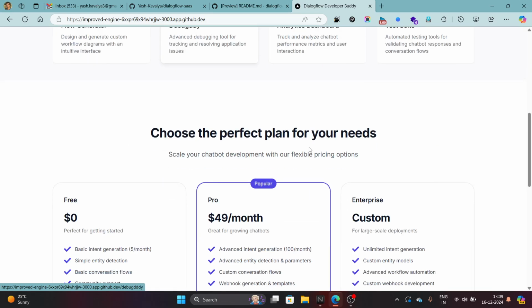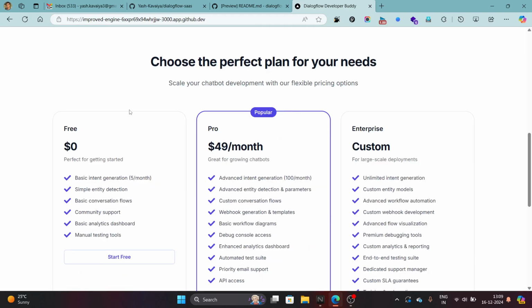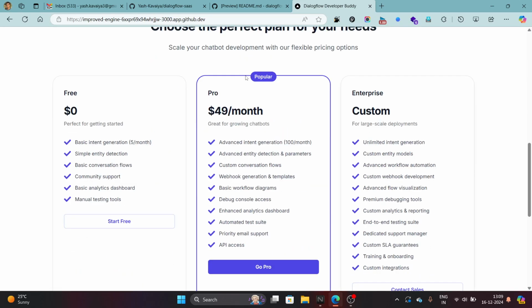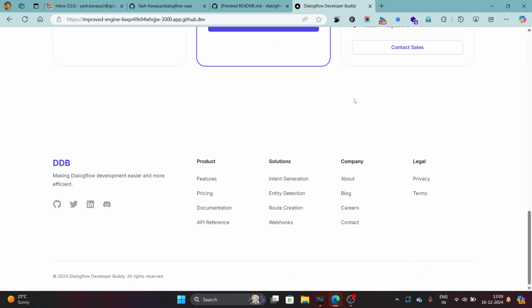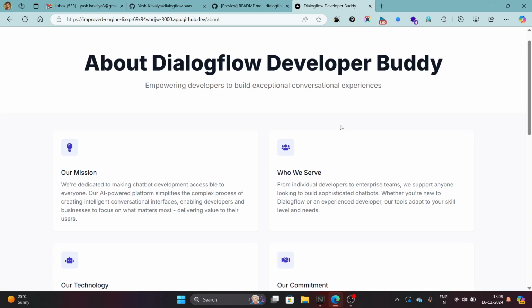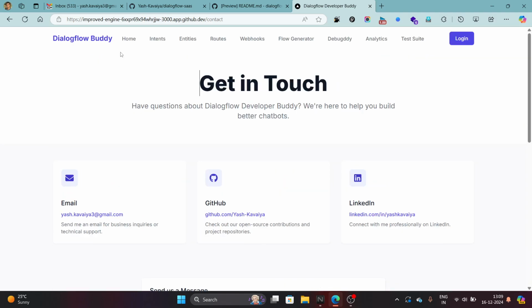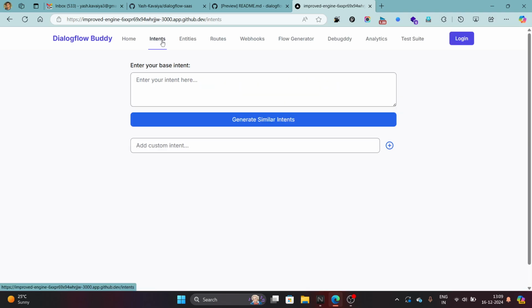And here you can see the plans available for the Dialogflow agent, and these are the features. If you want to check more, you can click on About and Contact Us details, and you will get more information. So let's go through each and every feature in detail.